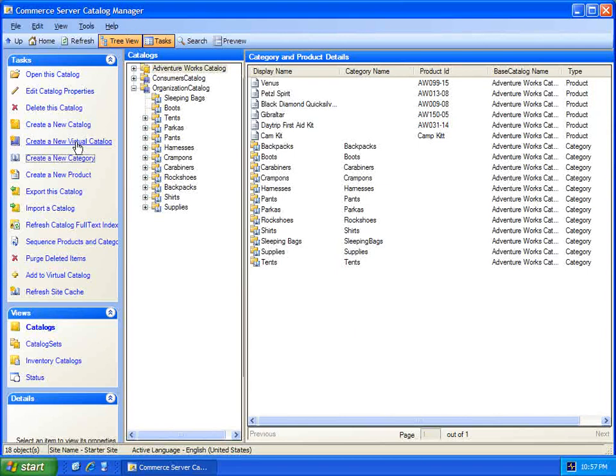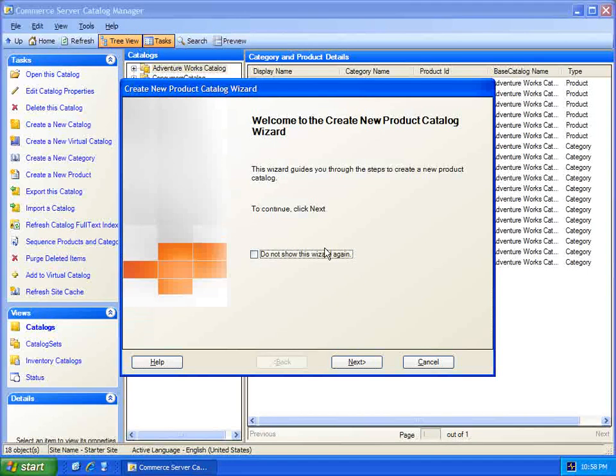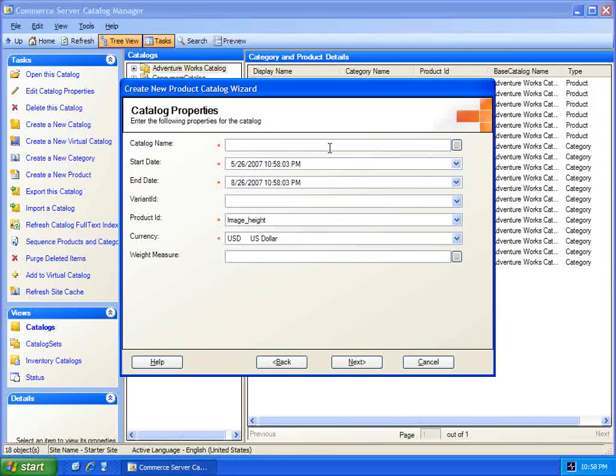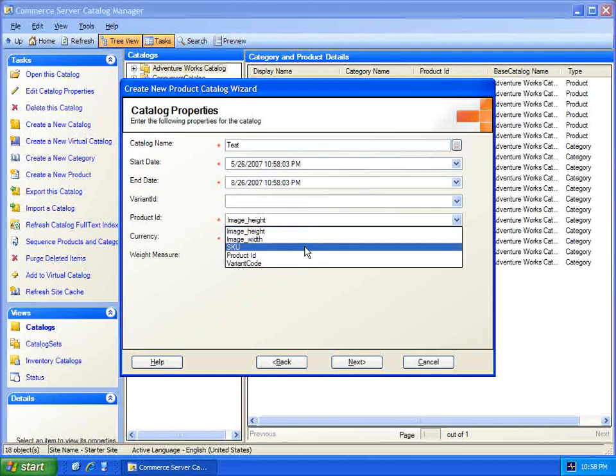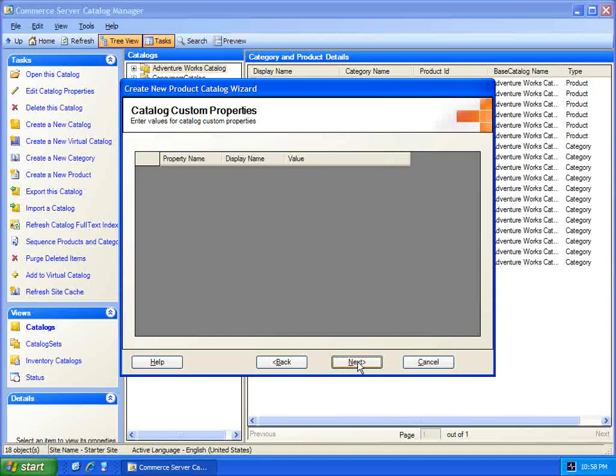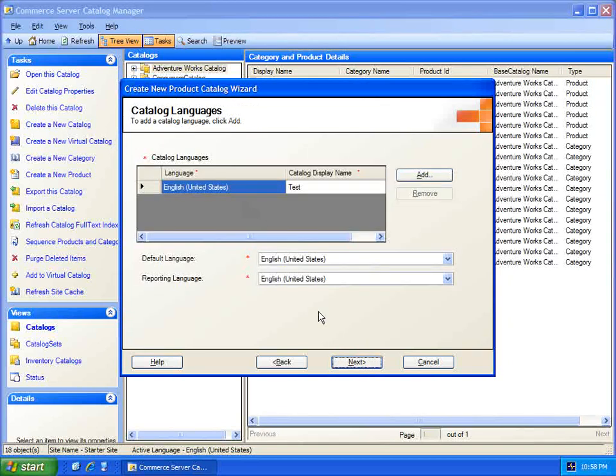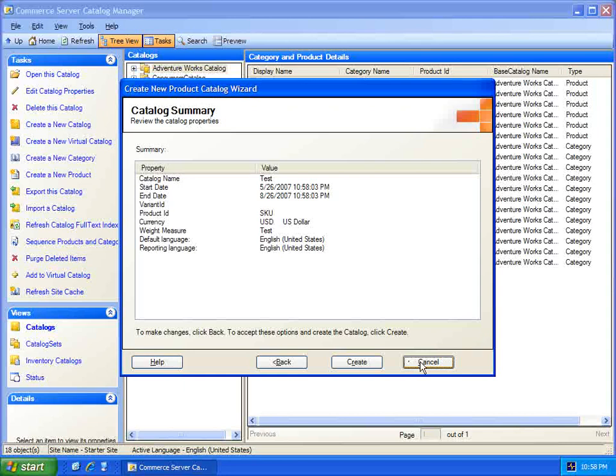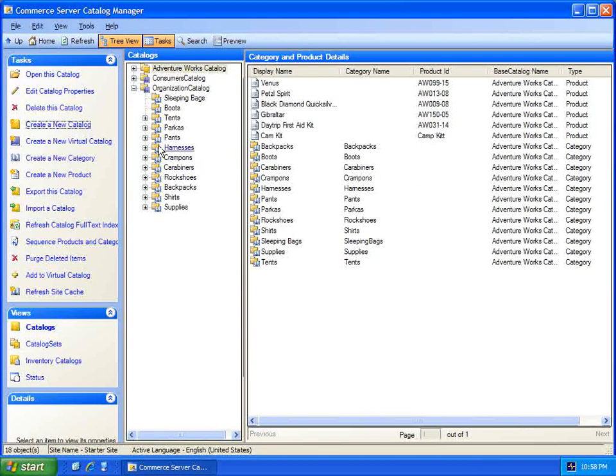Creating a new virtual catalog, you saw how you do that. Creating a new base catalog, it's very similar to what we created for the virtual catalog. Here you would be selecting the product information, the different catalog languages you can associate here, and finally a summary page of what actions will be performed. And finally you can actually delete this.